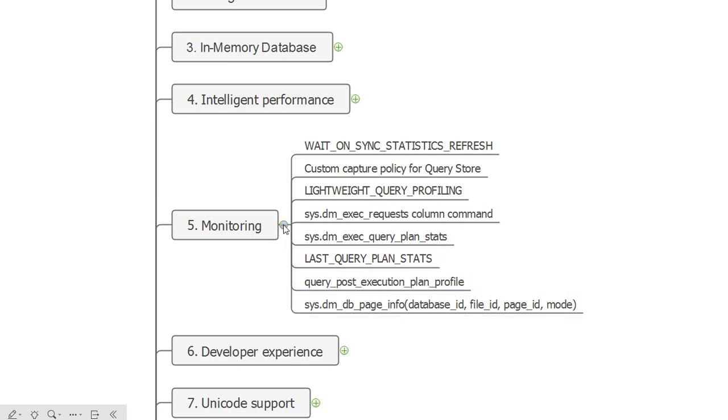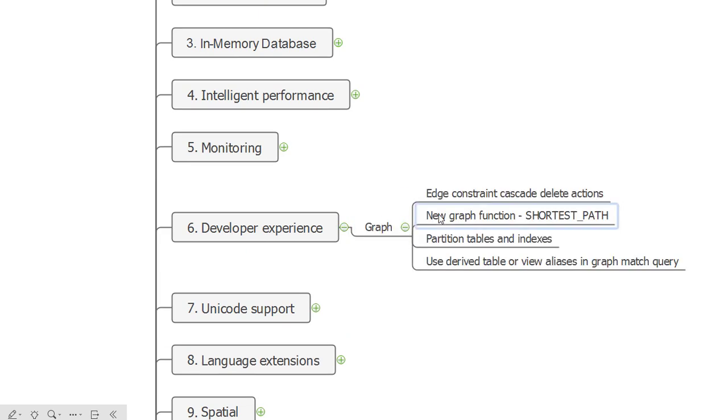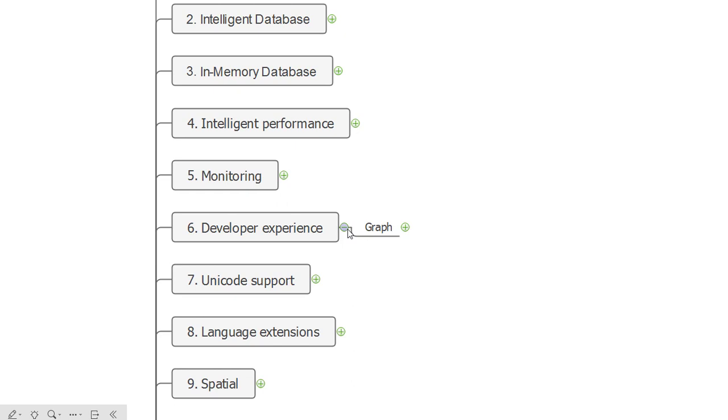And the sixth one is developer experience. Inside this there is graph, and inside the graph you can use add constraint, cascade delete actions, the new graph function SHORTEST_PATH can be used, partitioned tables and indexes can be used, and derived tables or view aliases in graph MATCH queries can be used.